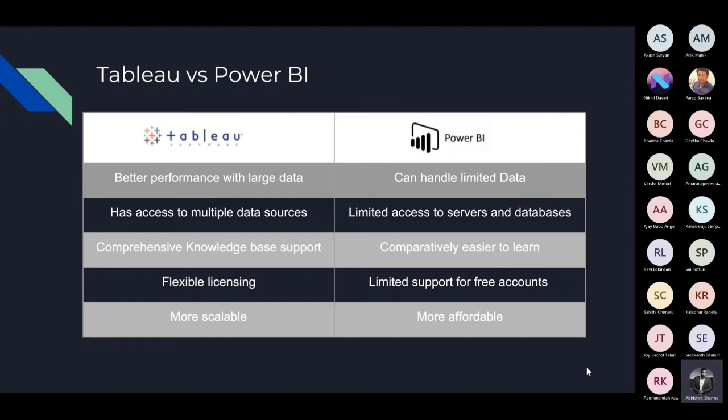In the Tableau part, we have a flexible licensing system, but it comes with a lot of cost. Power BI has limited support for free accounts, but these days you get Power BI Desktop with any Microsoft Office suite. So when it comes to cost, Power BI is definitely cheaper than Tableau. Tableau is also a more scalable solution, with provisions for incremental data, and it has better performance with large data sets. Power BI, as I told you, comes with the Office suite, so it is comparatively more affordable.